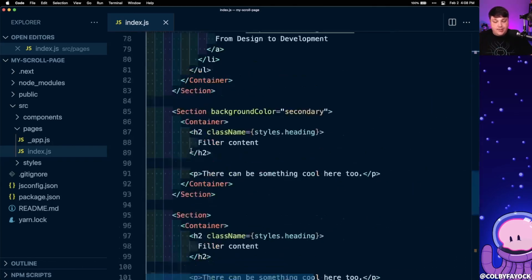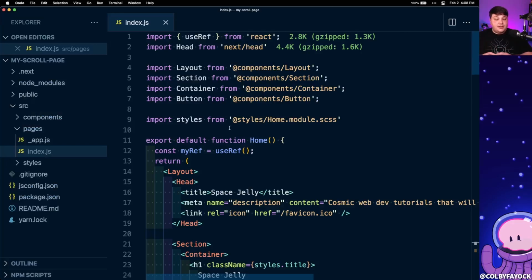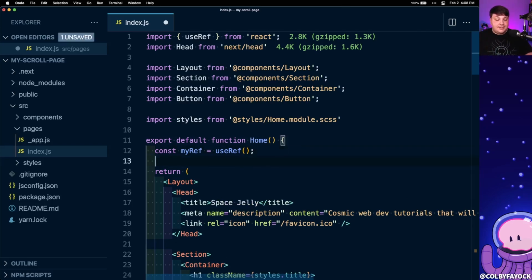So I'm going to scroll all the way back down and find that section. And then how about right on this H2, I'm going to say ref is equal to myRef. Now, the way that this is actually going to work is once React renders this component inside of the browser, it will then give us access to that DOM node. So we can't actually access this properly inside of the render method itself.